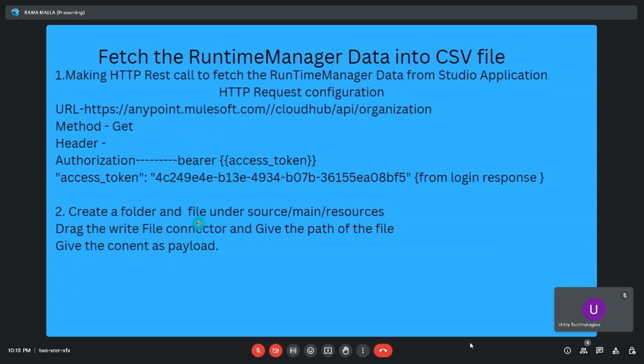And in the same way, create one more file under src main resources, drag the write file connector, give the path of the file, and give the content as payload.